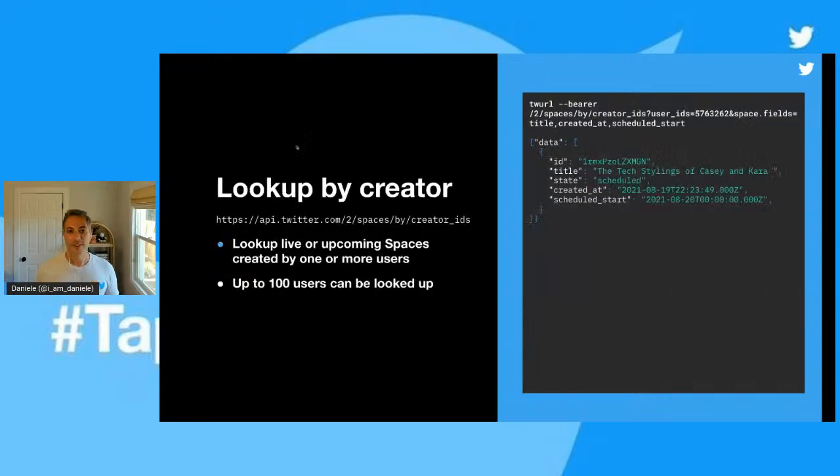Next, we have lookup by creator, which is one of the lookup functionalities I was talking about before. If you know the user ID of a user, you can look up live or upcoming spaces created by one or more users, up to 100. You can request the fields you want. This is a different request. Like we said, you can specify the fields you want.